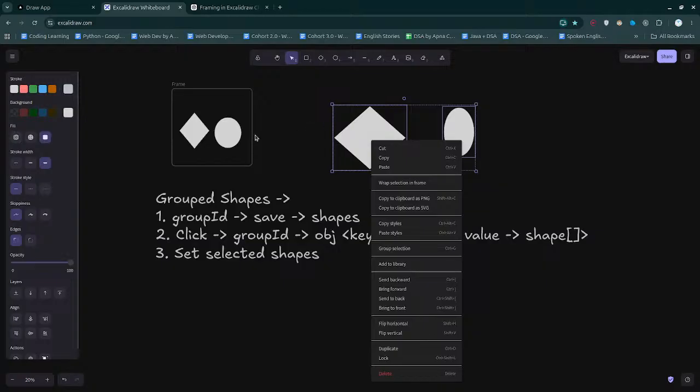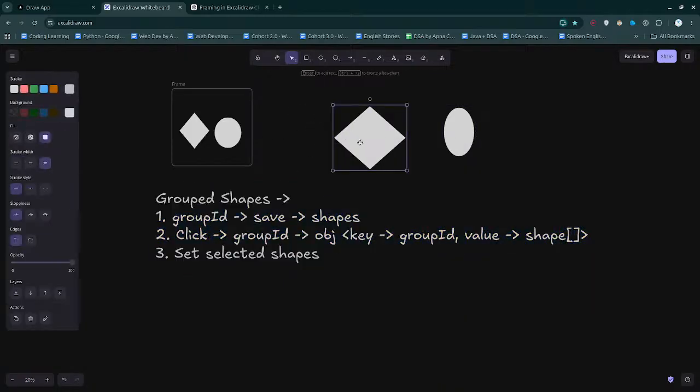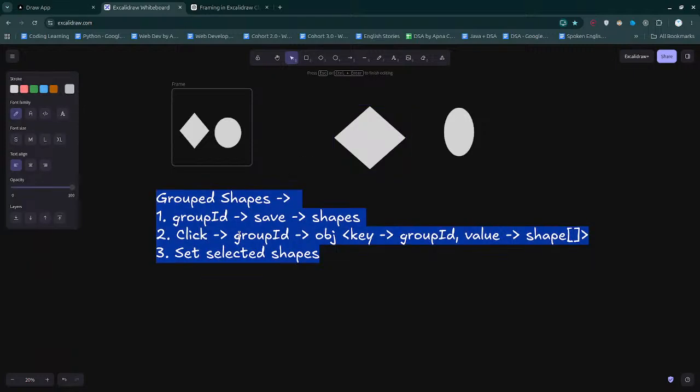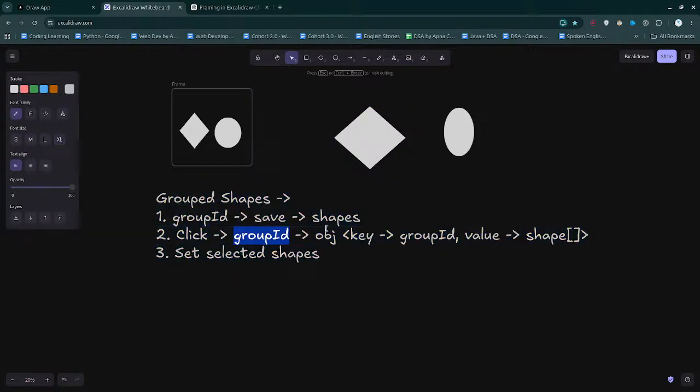So as soon as I group them, what will happen is that once they are grouped, when I click on one of them, by clicking on the shape I can get the group ID. Once I got the group ID, using that particular group ID, I will be looping through all the shapes. Once I go through all the shapes, I'll create an object of key value pairs, and the key is gonna be nothing but the group ID. The value is gonna be all the shapes that have that particular group ID.